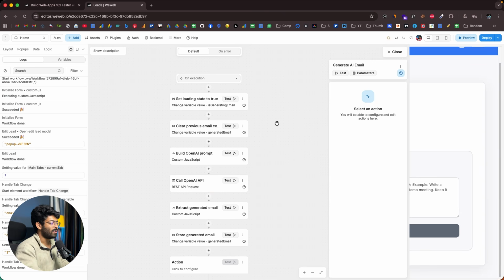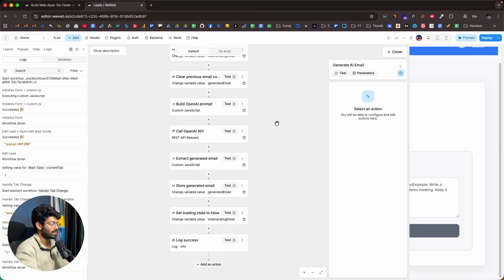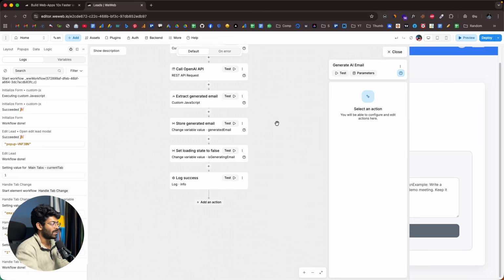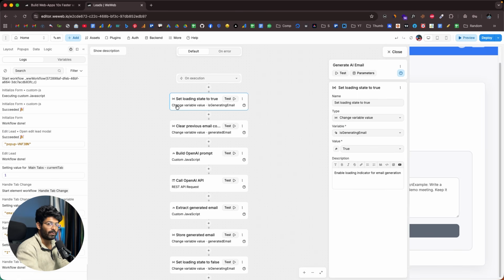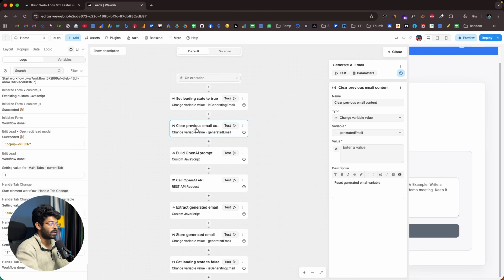Earlier we only had one node which had some kind of huge JavaScript block of code. And right now, as you can see, WeWeb has converted this into a node-based workflow. And now I can understand pretty much everything very easily. First of all, it will set the loading state to true, of course. And after that, it will clear the previous email content, if any.